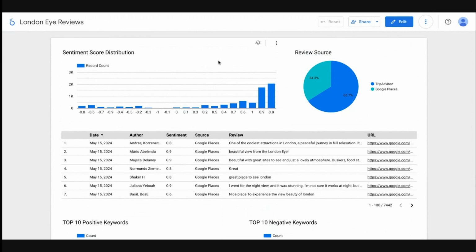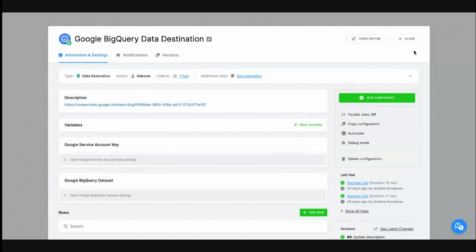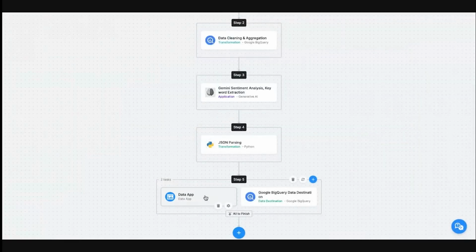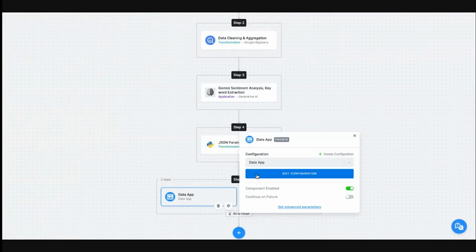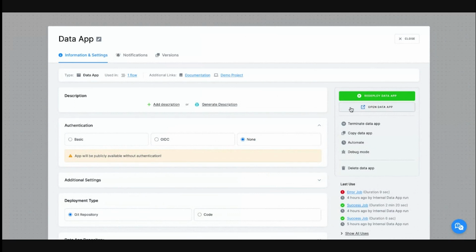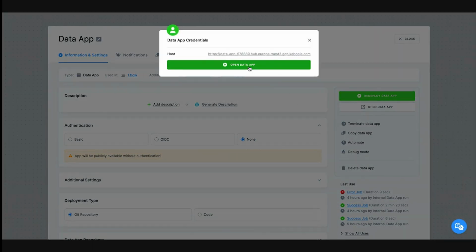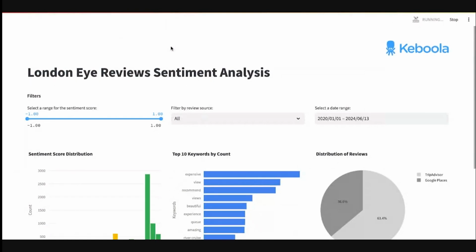Furthermore, if we come back to the flow, we can also look at an alternate destination. And here, what we are looking at is a Streamlit application. This application is built in Python, and we'll come back and have a look at that in a moment.